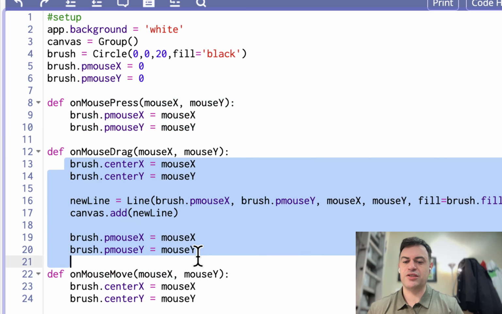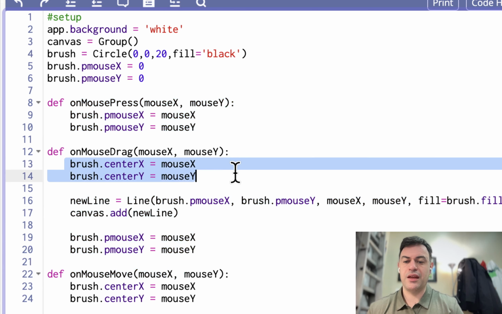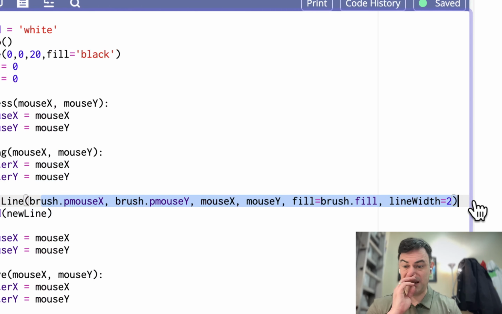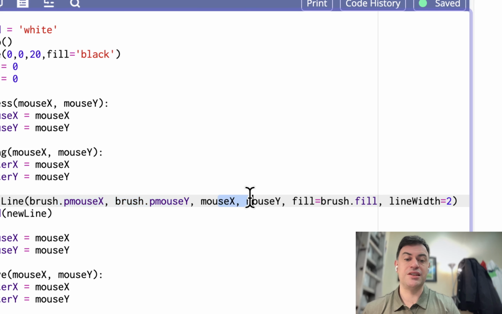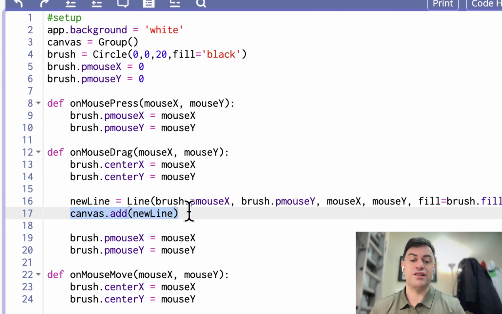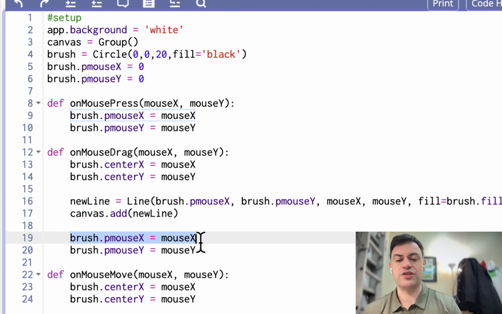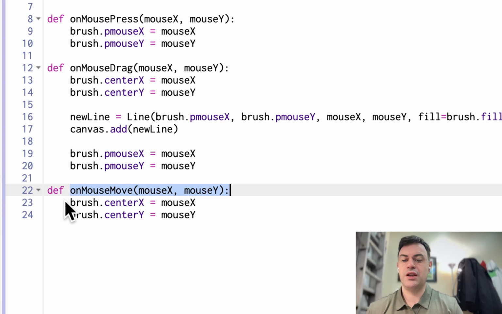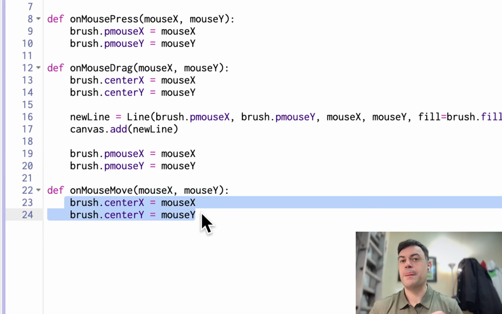The mouse drag is the most interesting part of this. We make the brush follow us, and then we also draw a line, and the line code here is probably the most complicated thing we did. It draws it from where the mouse was to where the mouse is. It's going to use the brush's color, and later on we'll play with the line width stuff. And then we add it to the canvas, and that's what gets shown on the screen. And then of course we update where the mouse was. And then last but not least, we also have the on mouse move, and that's updating the brush's position. And we do it here because when we're not clicking and dragging, the brush still follows with us.